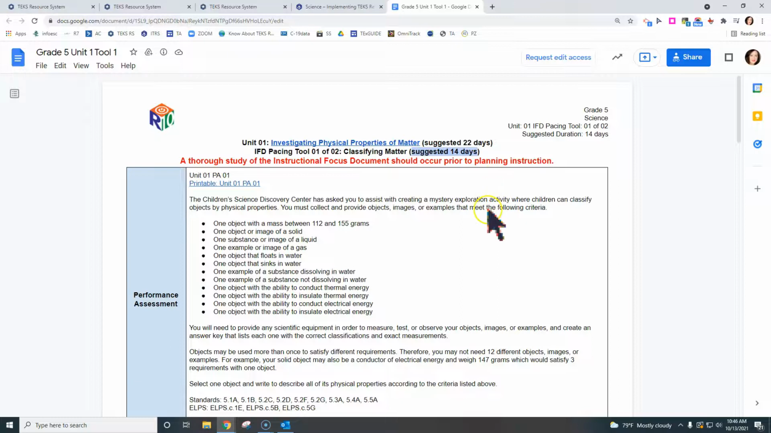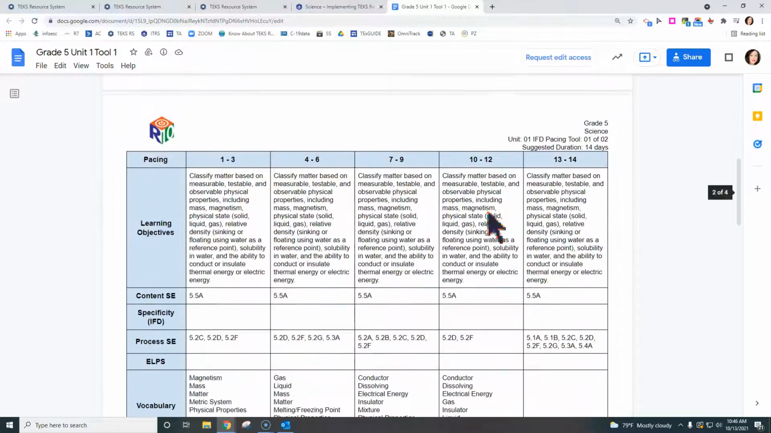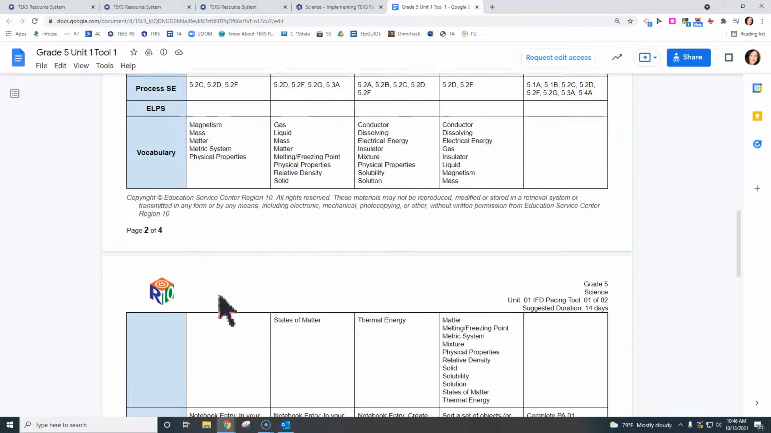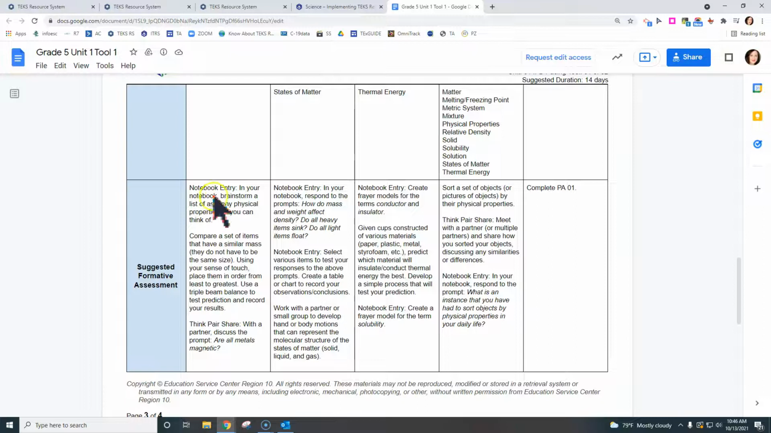So what would that look like? If we scroll down, we see that we have our pacing broken into days 1 to 3, 4 to 6, and so forth and so on. For each date, I have a learning objective. I have the standard that it's tied to, as well as my process standards, the vocabulary related to the education that's being delivered that day, as well as a suggested formative assessment.